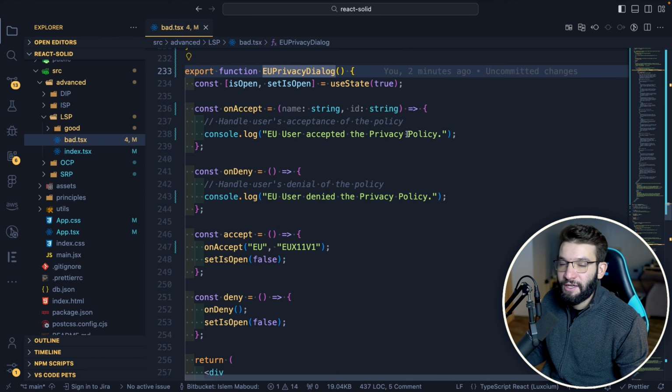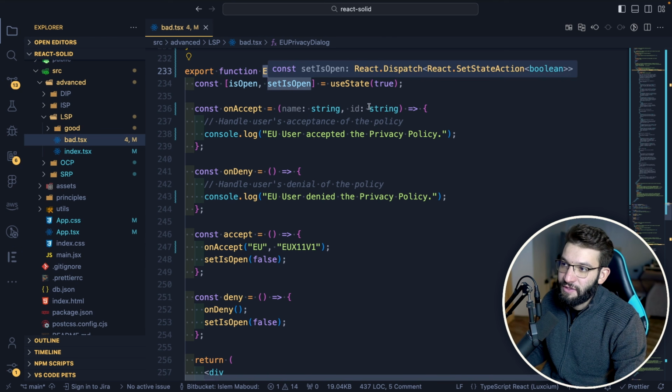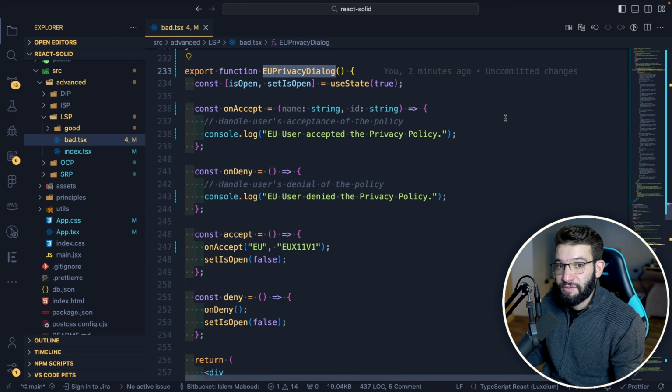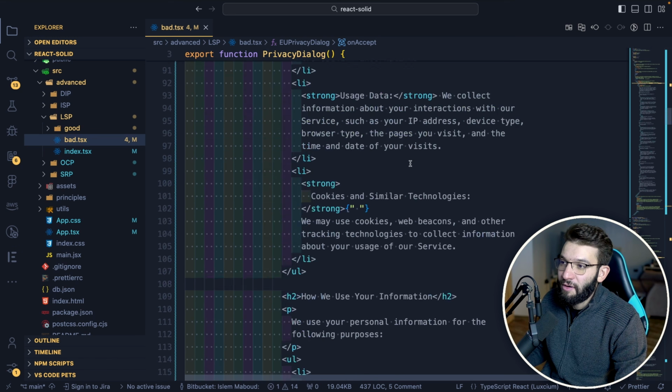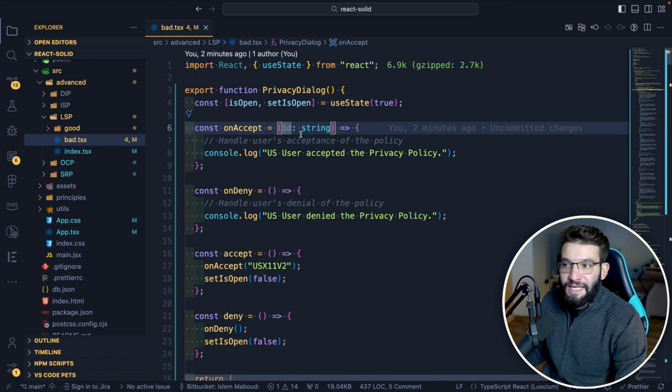So this isn't actually following the Liskov substitution principle, because you cannot just take this EU privacy dialog component here and completely replace the first parent dialog with it just like that, without ensuring that they both have the same functionality, they both take the same props and they both have the same behavior. For example, in here, if you notice, we have onAccept inside of the EU, which takes a different set of parameters, like the name and ID, but our main one only takes the ID, it doesn't take the name. So we cannot just drop this one in and expect it to work the same way.